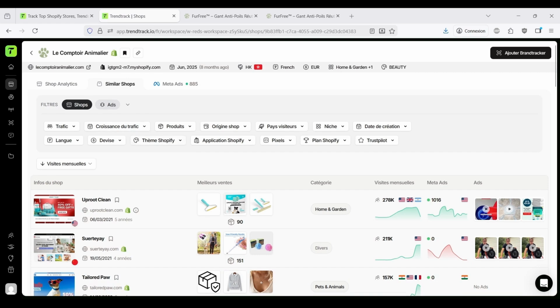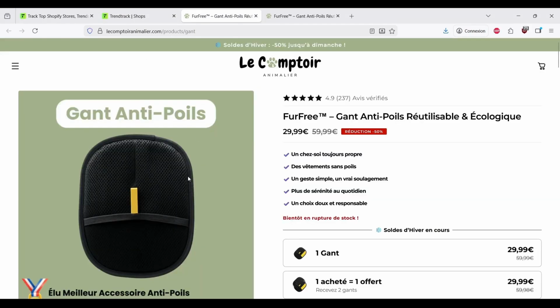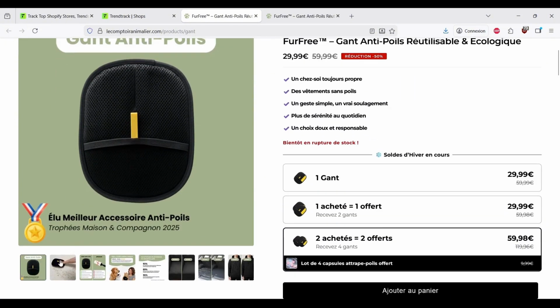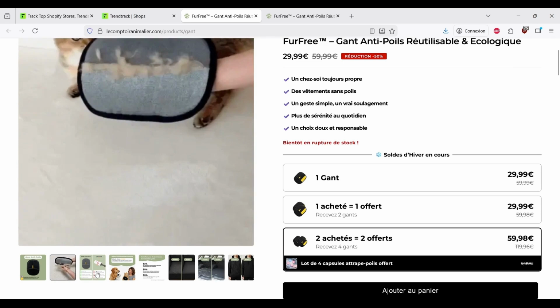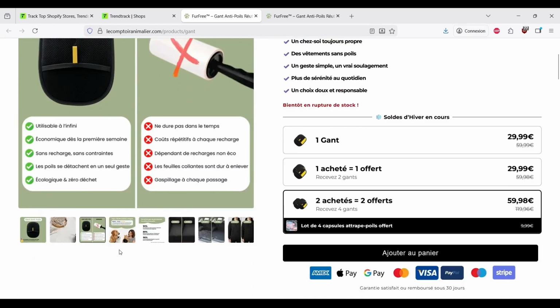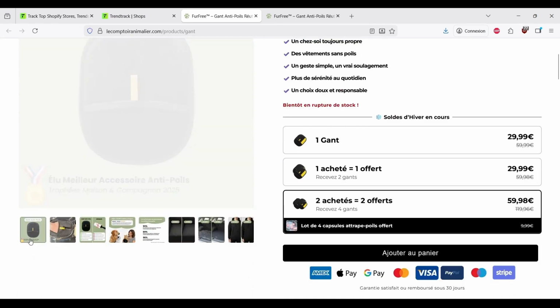So the first tool we're going to use is Similar Shop. For this example, let's say I found a product. Either it's my own brand directly or it's a product I found. So here, let's say I found this product. It's a glove that removes animal hair. Normally it's a pretty well-known product. You must have seen it before.